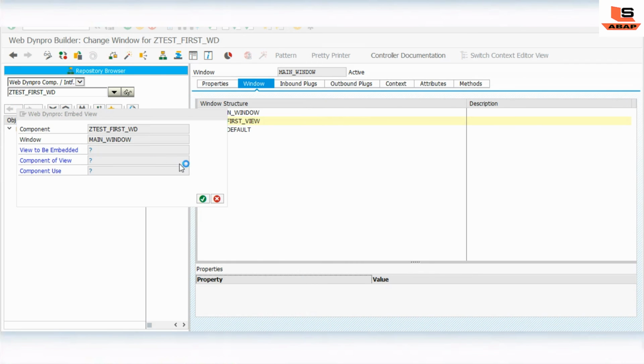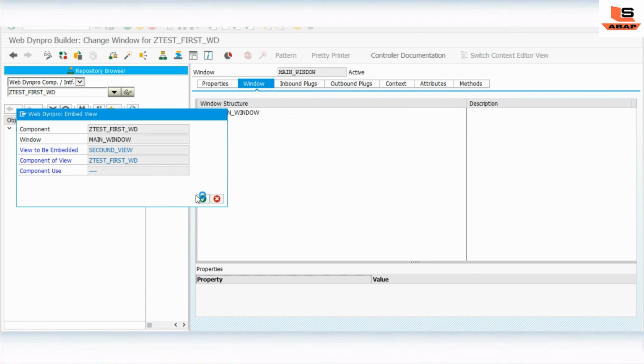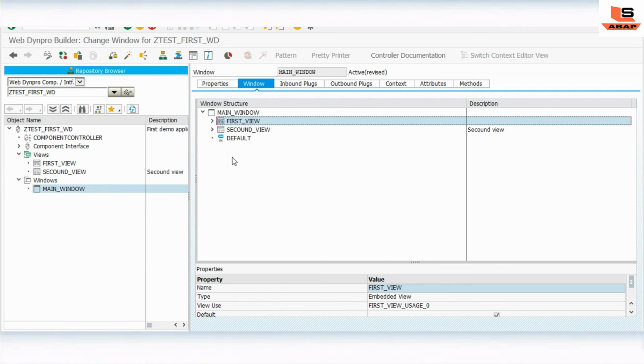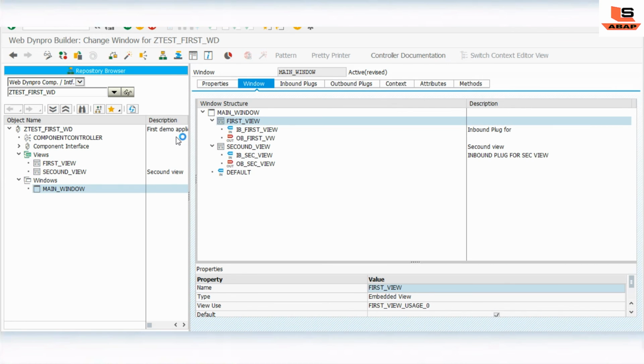Just select the second view, and its component will come automatically. Just click on OK. Now as you can see, there are inbound and outbound plugs for the first view, and inbound and outbound plugs for the second view. Now for the outbound, we have to create the navigation link.